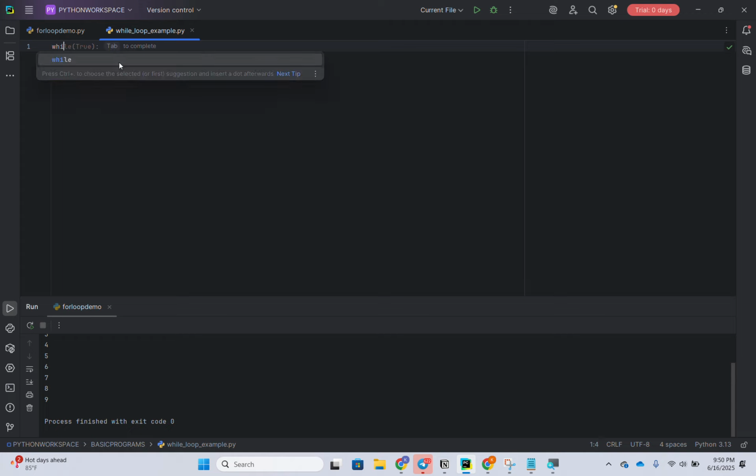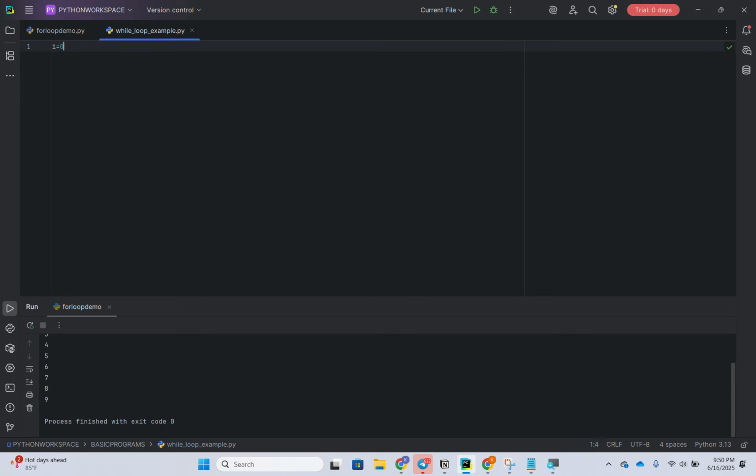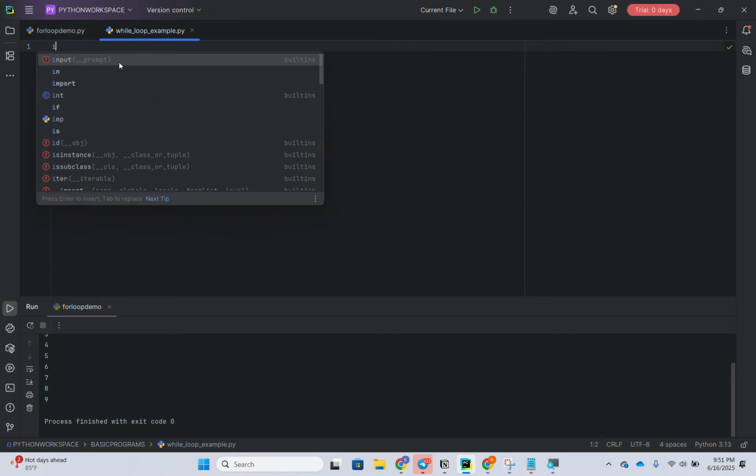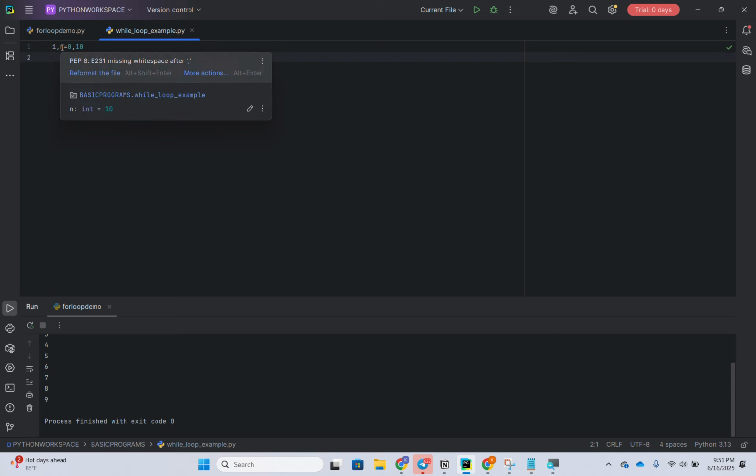See the basic syntax: while. I'm writing here i, n = 0, 10. So here i will be initialized with 0 and n will be initialized with 10. I'm just discussing how the condition and the flow will work.